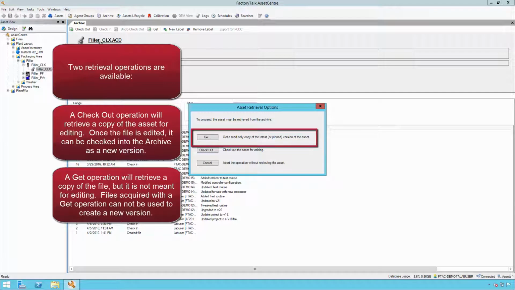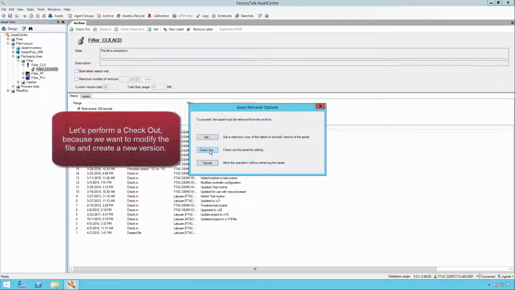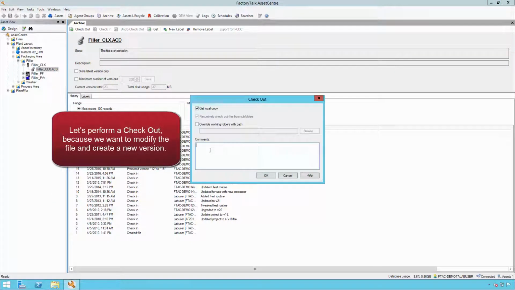A get operation will retrieve a copy of the file, but it is not meant for editing. Files acquired with a get operation cannot be used to create a new version. Let's perform a checkout because we want to modify the file and create a new version.